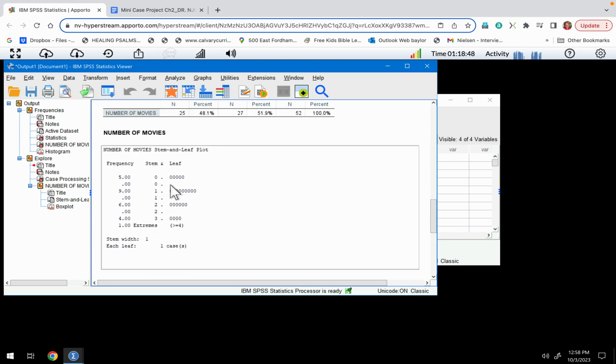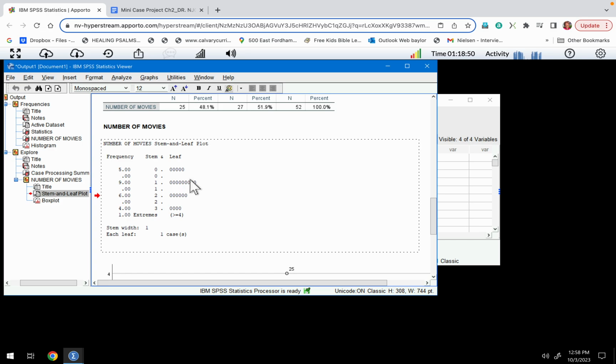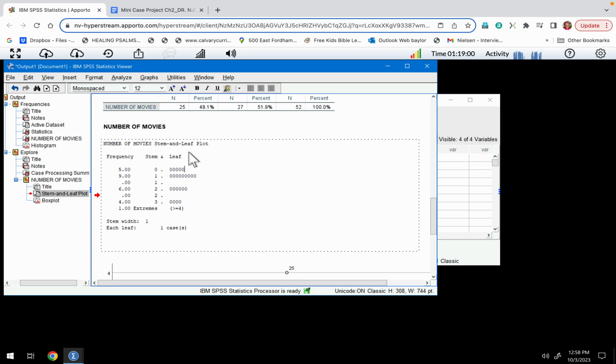So I'm going to edit this in there. For me to edit, I just double click. See, it comes out as if it's a Word file. So I can just remove here. See, it tells me I have people that watch 0 movies, 5 of them, right?